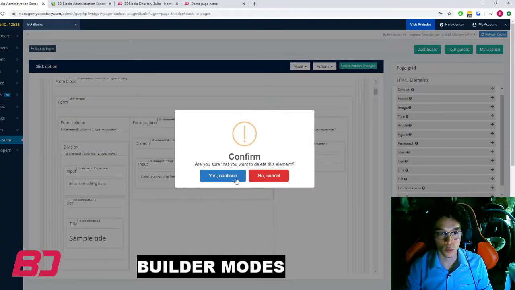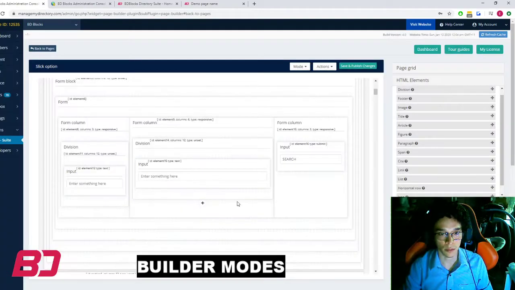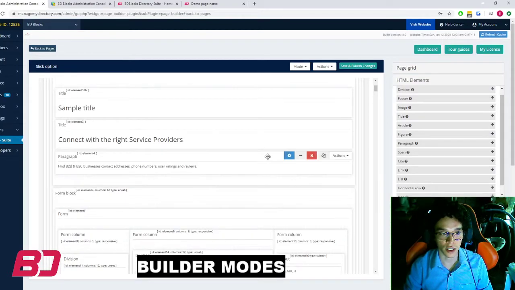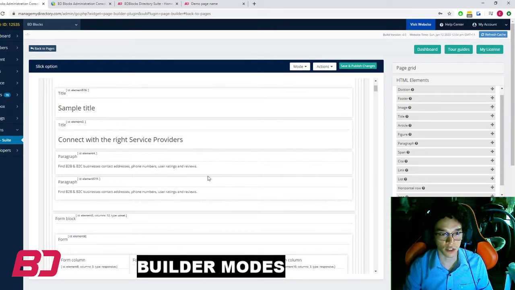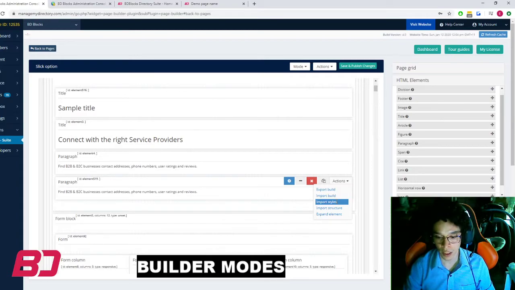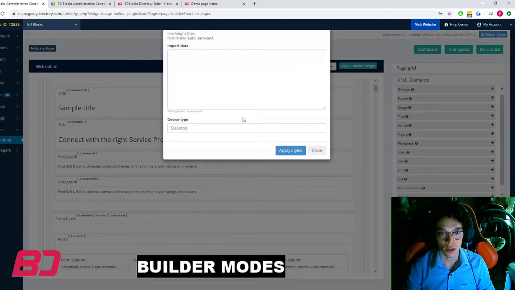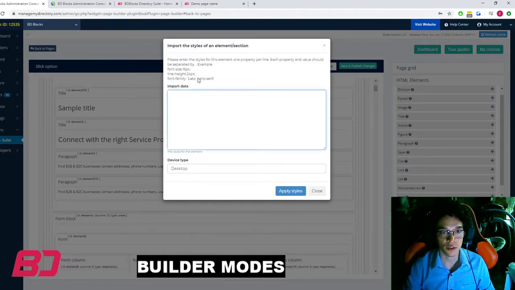On the builder mode, we also get access to other little functionalities like cloning an element. If you click on this button, it's going to clone the element with all its attributes. So you can customize the contents of this, but it's going to share the style attributes of this other element. You can also import styles. If you want to apply styles that you created on your browser, you can copy paste them here on this window and apply the properties to your element.